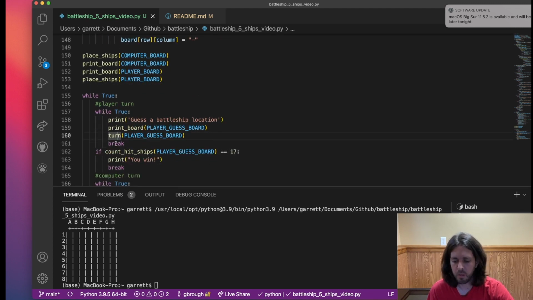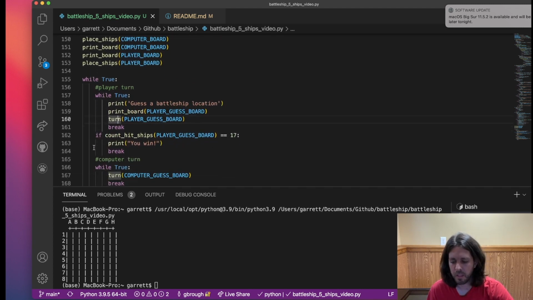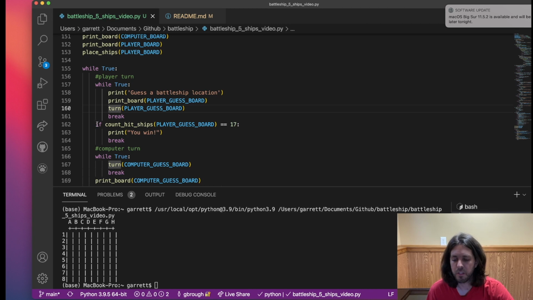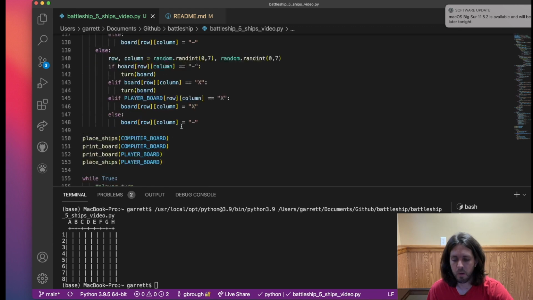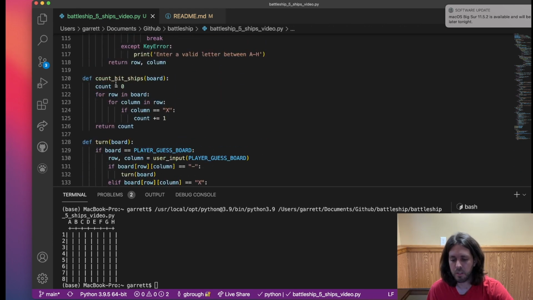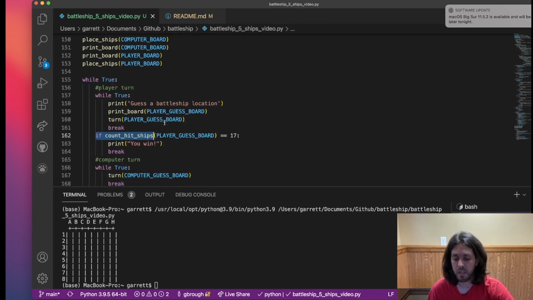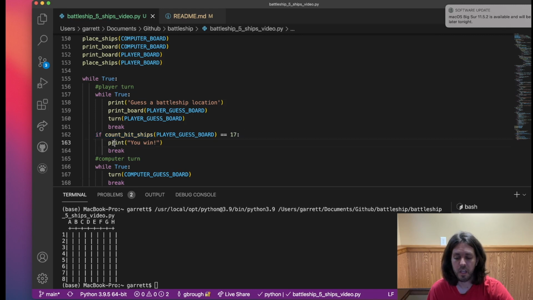After we're done, then we'll go ahead and take a break. We'll break out of this loop, and then it'll do one last check, and that is the function that we just wrote, count hit ships. So count hit ships, we're going to pass in our board. If we come up here to count hit ships, we're going to count how many X's there are. And if there are 17, then we have won, and we'll break out of this loop, and then the game will be over.